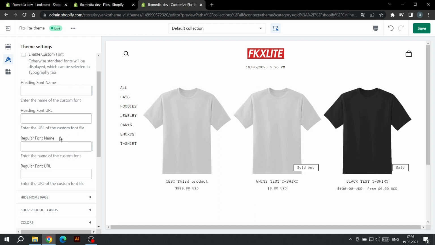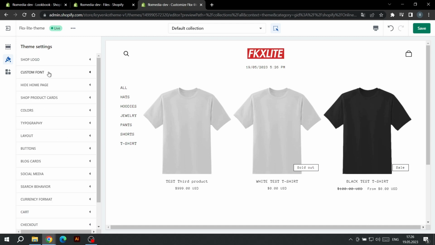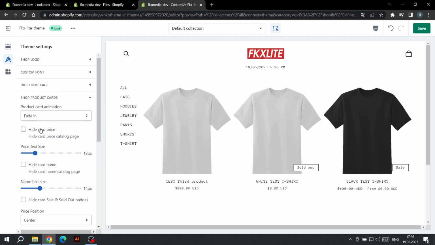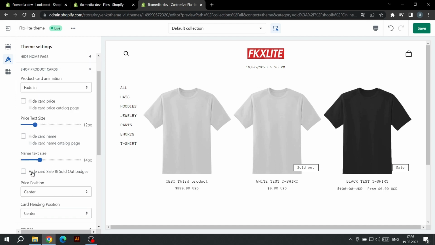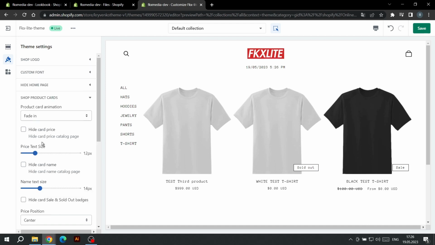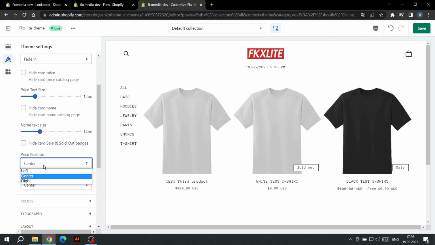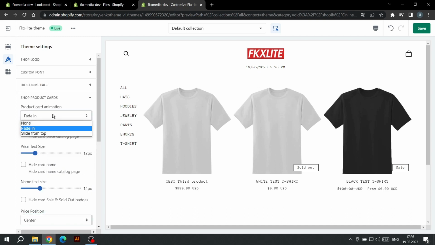With the following setting, we can hide the price of the product on the catalog page, name and badges. And also choose the size of the text and its positioning. We can also choose the animation with which the product cards will appear when we go to the catalog page.